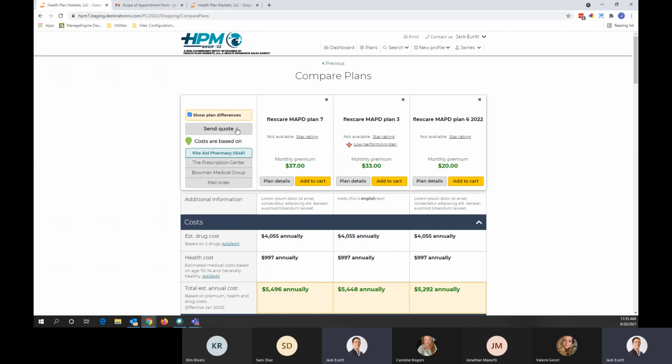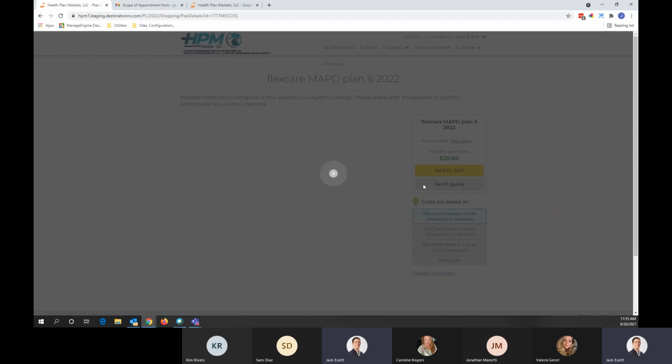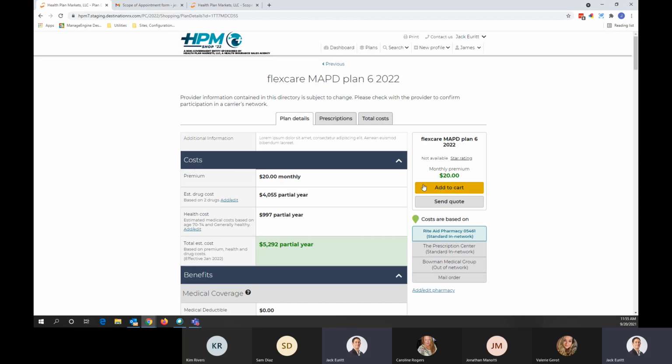From this plan comparison page, we can send off a multi-plan quote. We could add one of these plans to cart to begin the enrollment process, as well as dive a little bit deeper into a specific plan by selecting Plan Details. This will take us to a one-off view of what we saw on the previous screen.